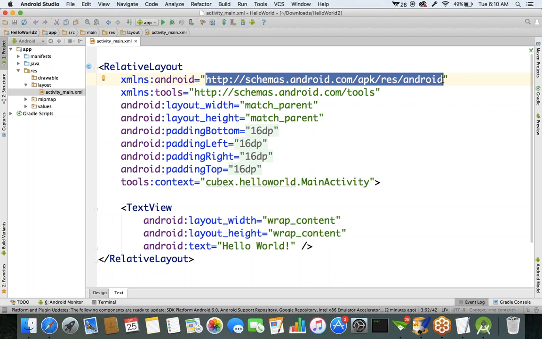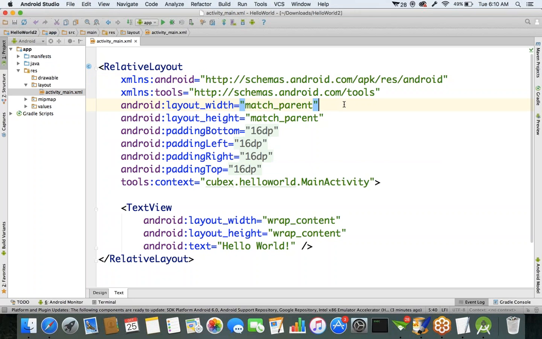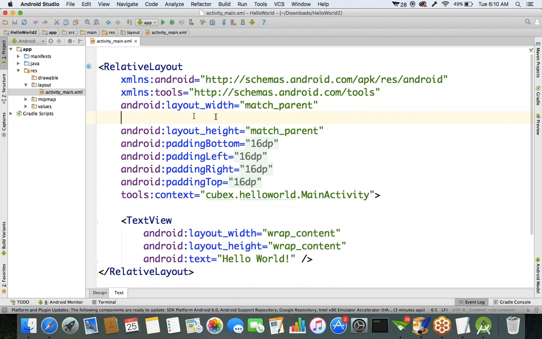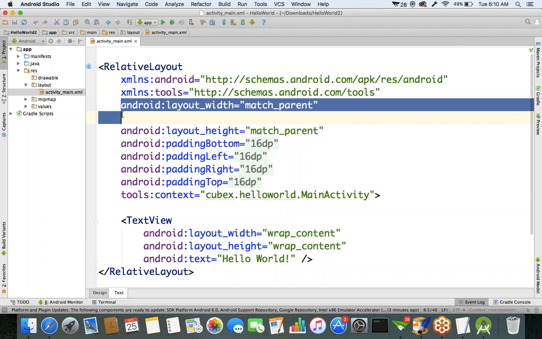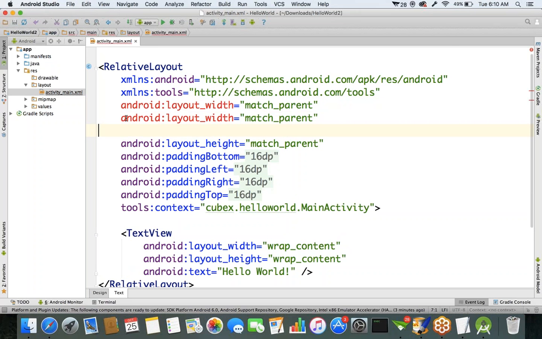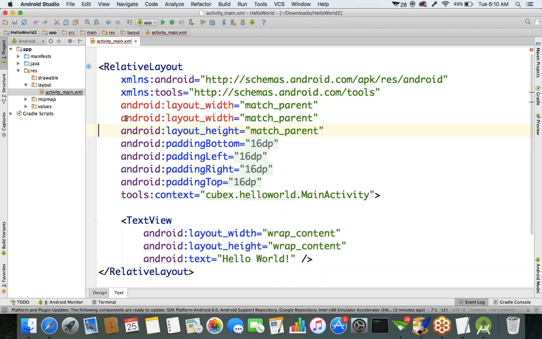This URL is nothing but the XSD location. I told you, each and every XML file follows an XSD file. For example, in the XML file an attribute is already defined, that is layout underscore width, and I configured it as match parent. Once again, I am trying to give the same attribute, width equals match parent.